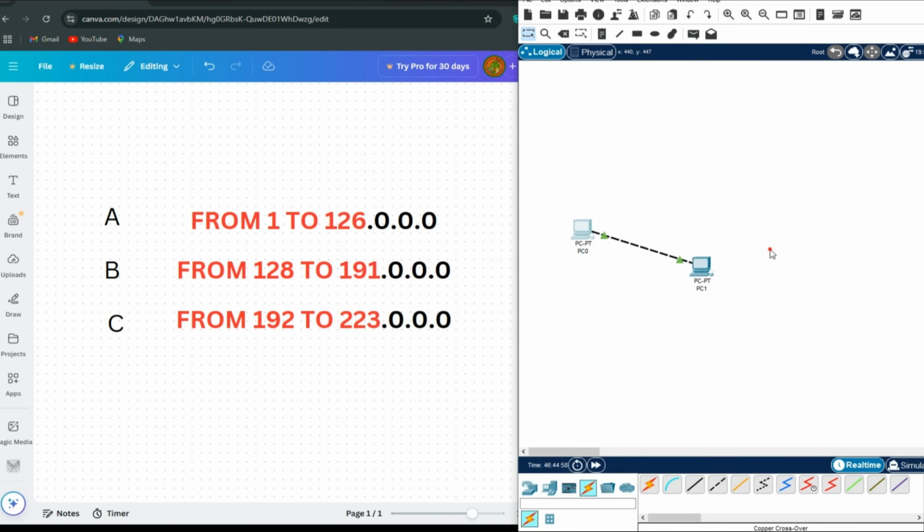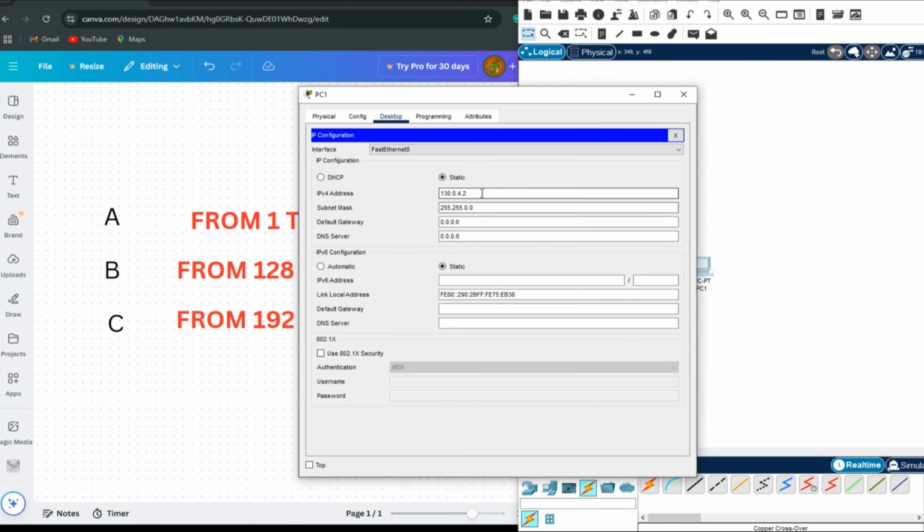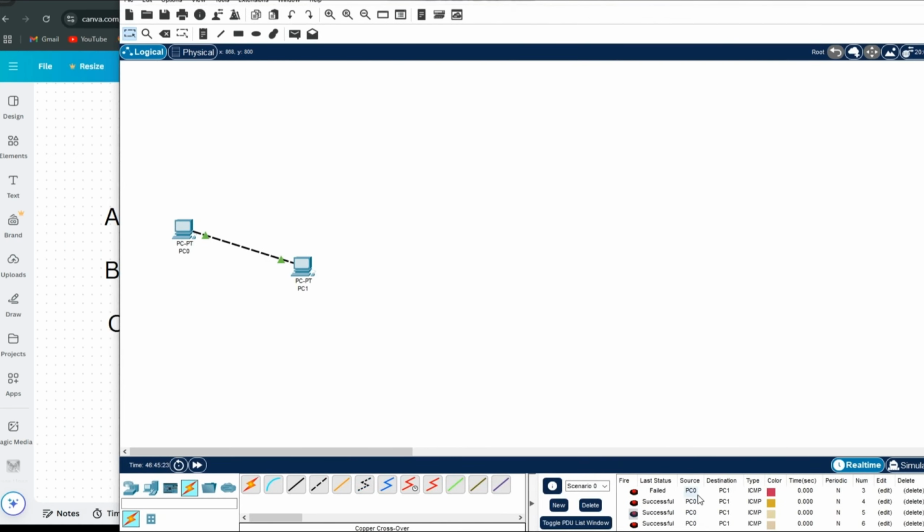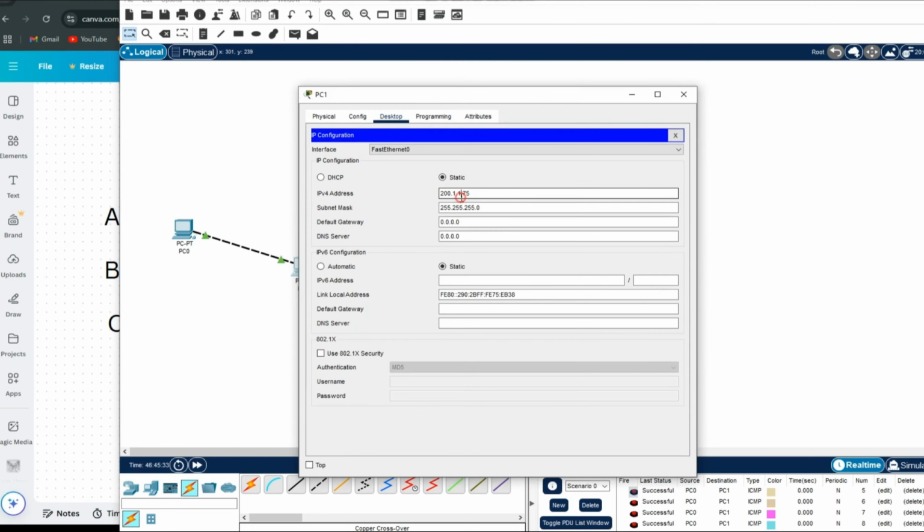Same as that, go to PC1 and paste the IP address. I am going to change the host part to 75. You can see I can communicate. Why? Because it has the same network.